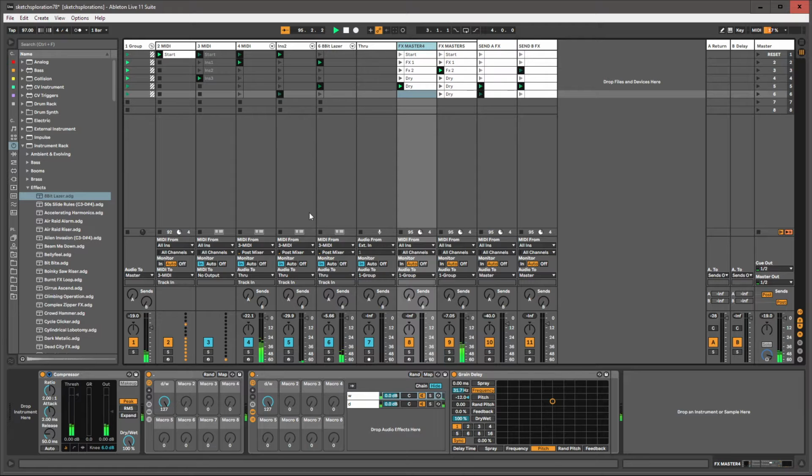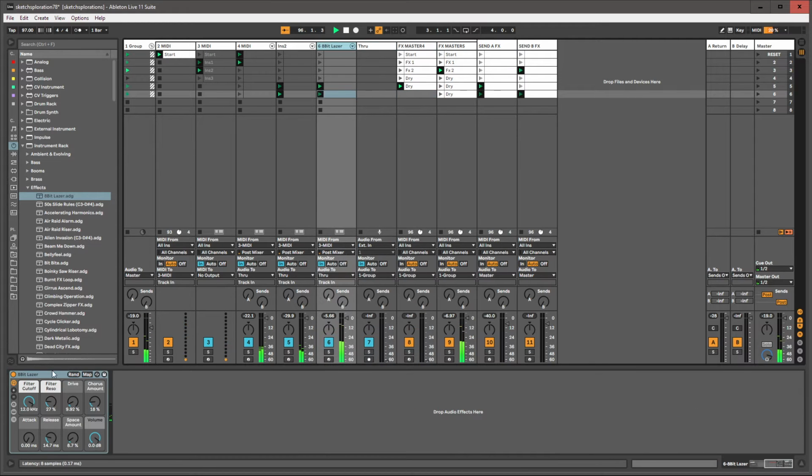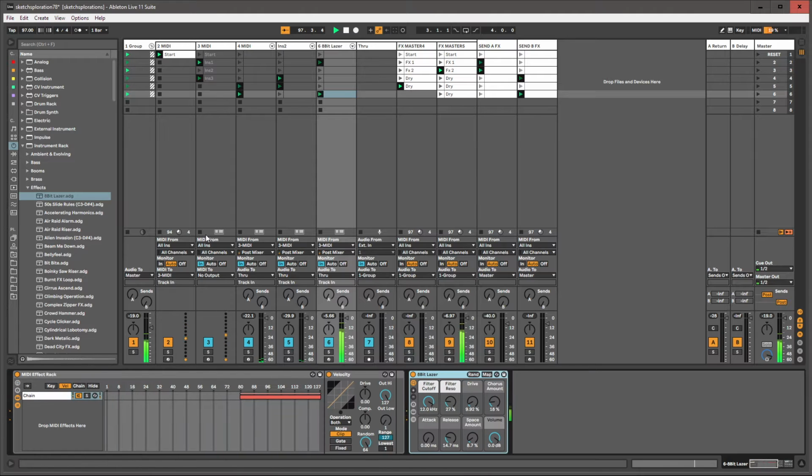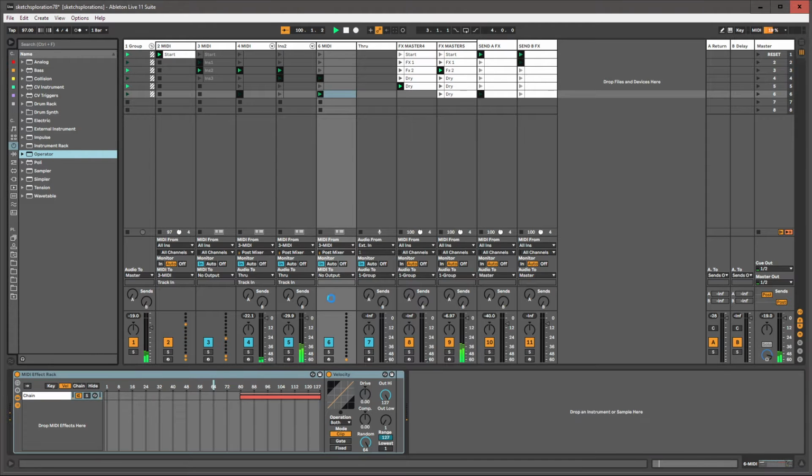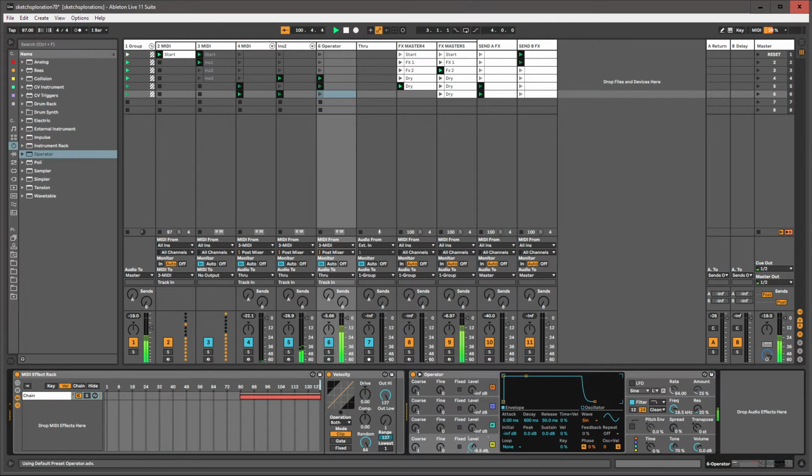Cool, okay. 8-bit lasers. Maybe I will just strip this out and just drop in an operator and do our own thing. And how about a little bit of white noise? Cool.